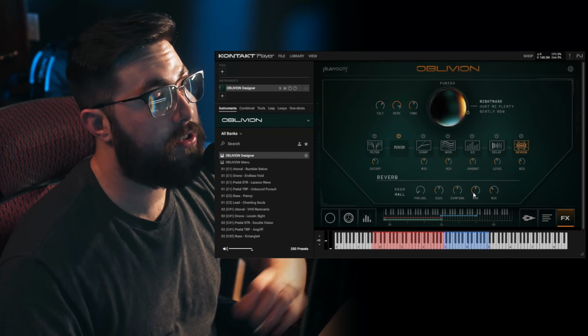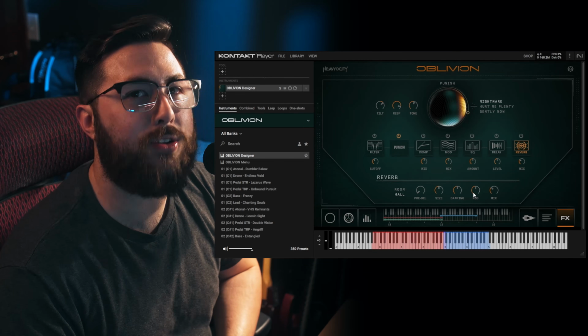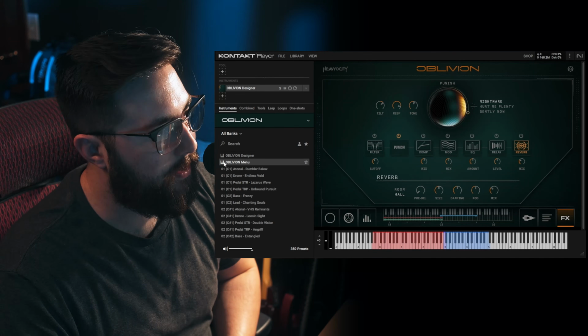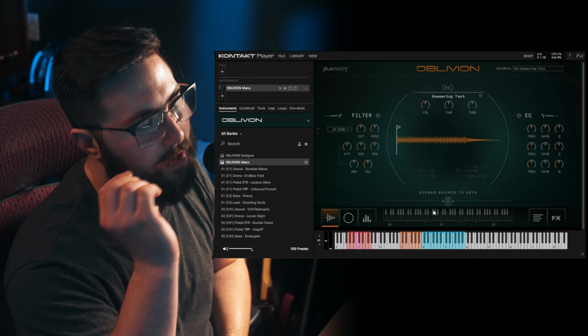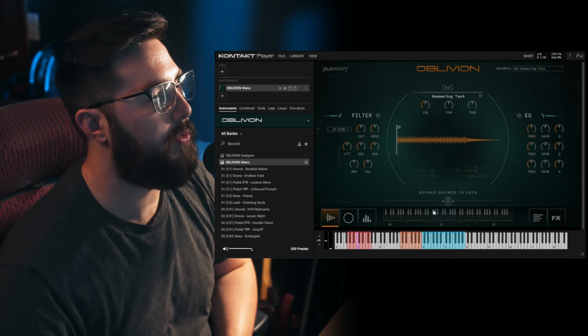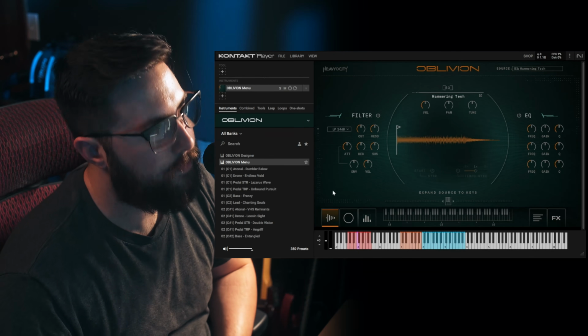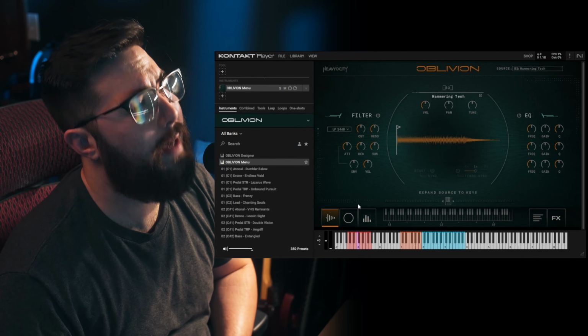Now, we just got through designer. Now let's go through menu. I know that was a lot to get through, but trust me, it's worth it. And thank you for sticking with me throughout this entire thing. So now, this is the menu, right?